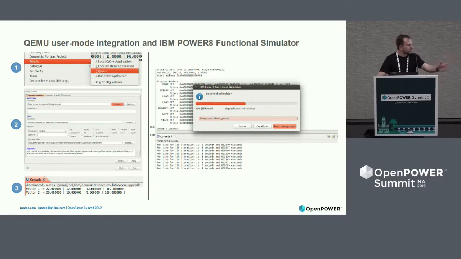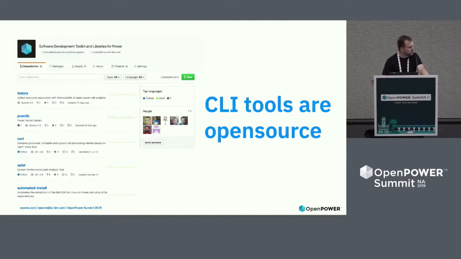This simulates a real Power machine. It's, of course, slow, but that helps if you do not have a Power machine around. So you can get started right away without the necessity to buy a machine. This was an Eclipse-based IDE that, at the end, we converted to a set of open source tools that are available at GitHub. Anyone can go there and clone and start using.